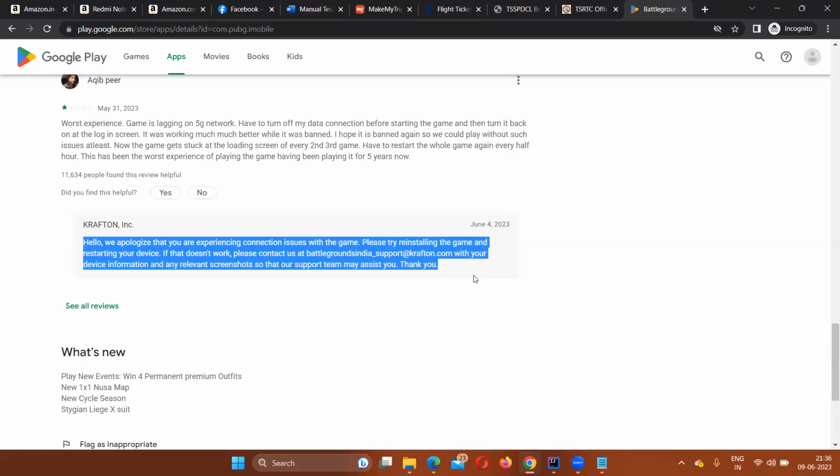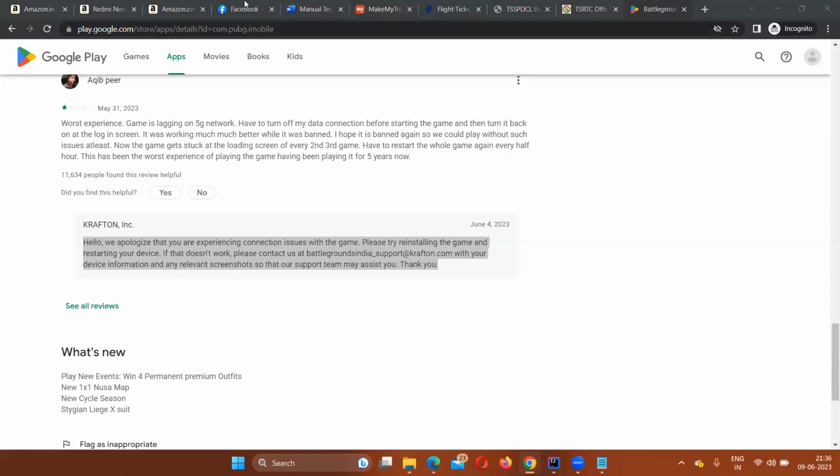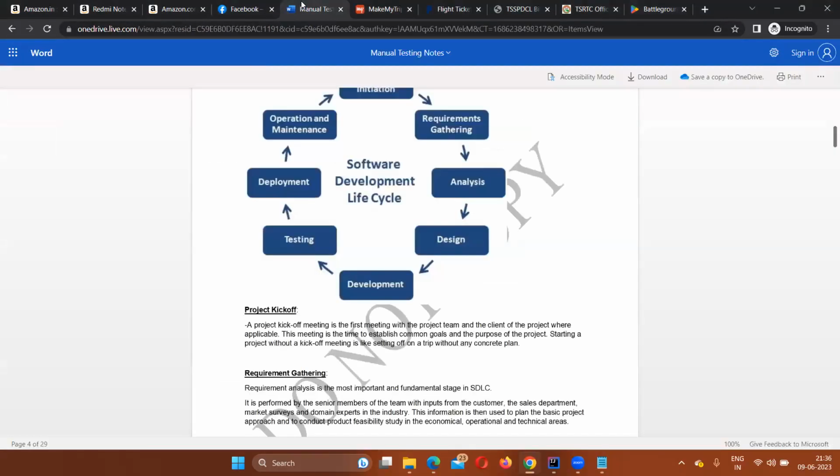Right. So your incremental iterative model. Okay. Next is your incremental iterative model. So what do you understand by the word increment, and what do you understand by the word iterative?